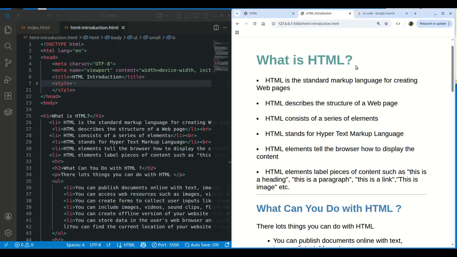What is HTML? It is a standard markup language for creating web pages. Don't be confused by programming language. HTML isn't a programming language. HTML is a markup language. It describes the structure of a web page. It consists of elements.